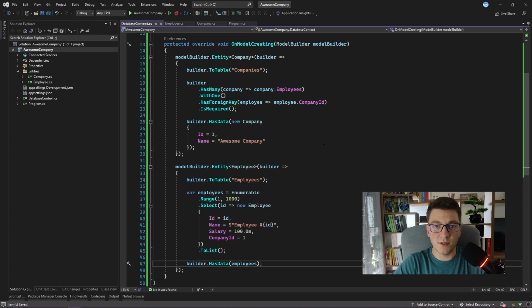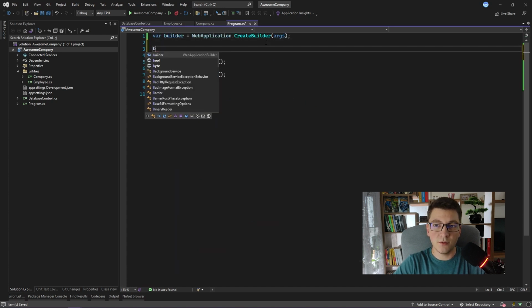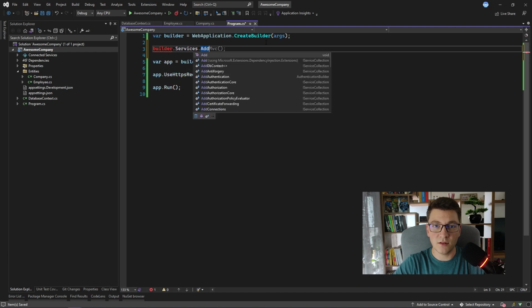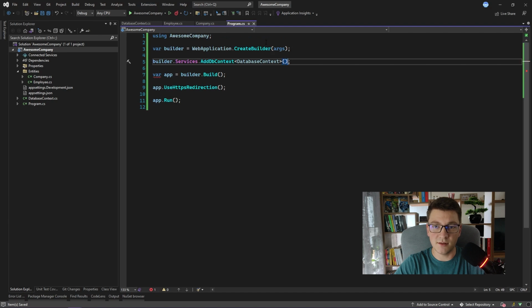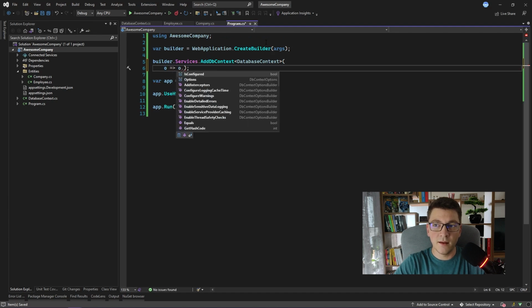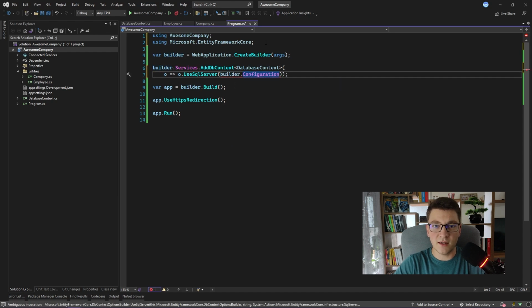Now what we have to do is configure Entity Framework to connect to our database. So we go back to program.cs, and on the builder we have to call services.AddDbContext. We specify our database context that we just created, and we want to configure our database context. We're going to pass in a lambda and say use SQL Server, and we're going to pass in the connection string to our database.